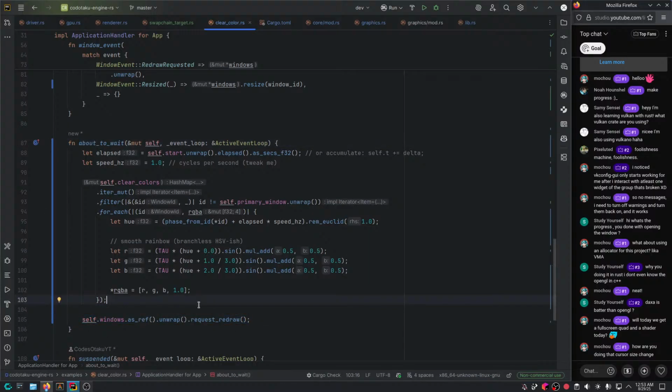How are you doing that cursor size change? It just came with KDE. Like when I actually move that real quick, it just does that.